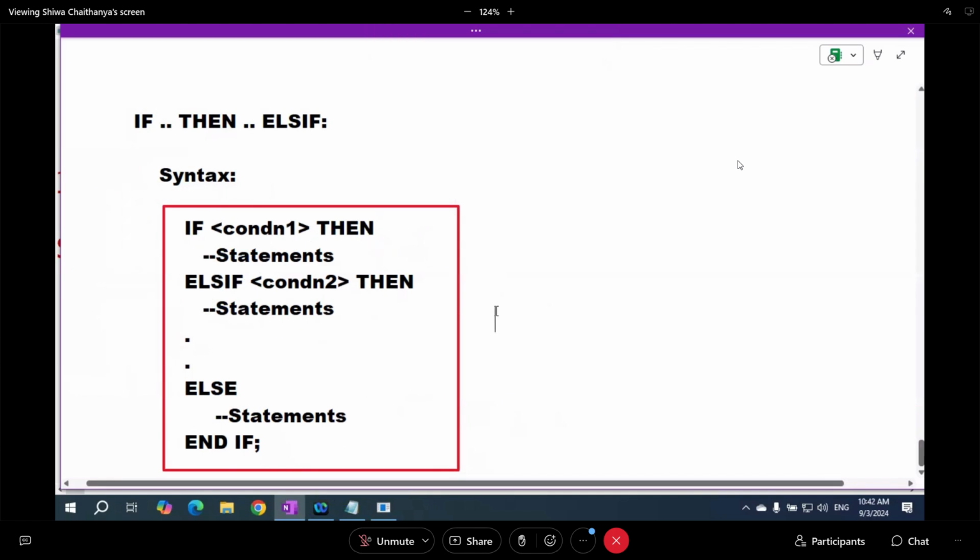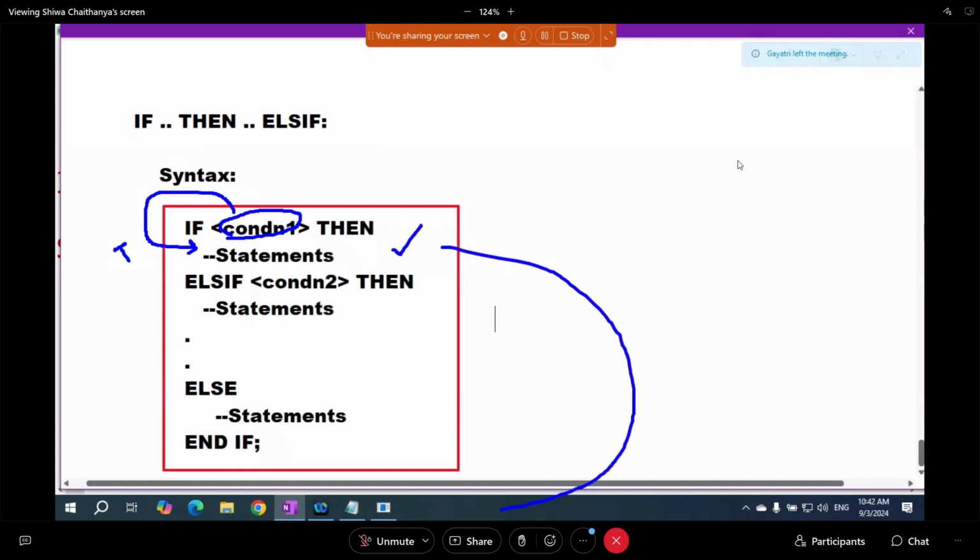Once again, I'm telling, first it checks first condition. If first condition is true, enters into this if block, executes these statements, comes out of the if then else if. First condition true, it will not check remaining conditions. When first condition is false, then only it checks second condition. If second condition true, executes these statements, comes out of the if then else if.